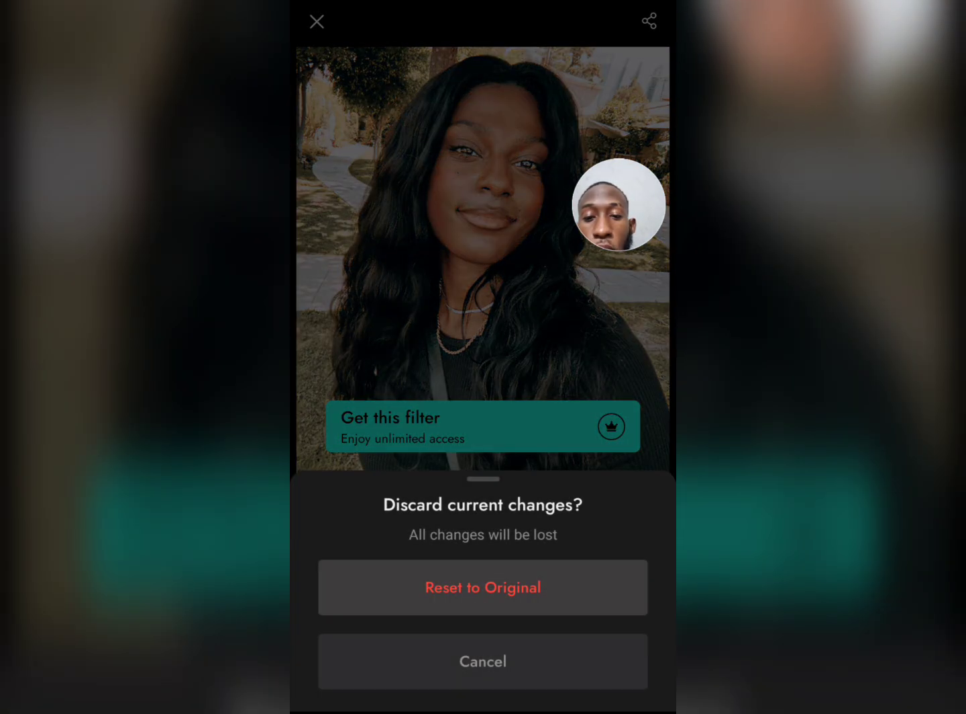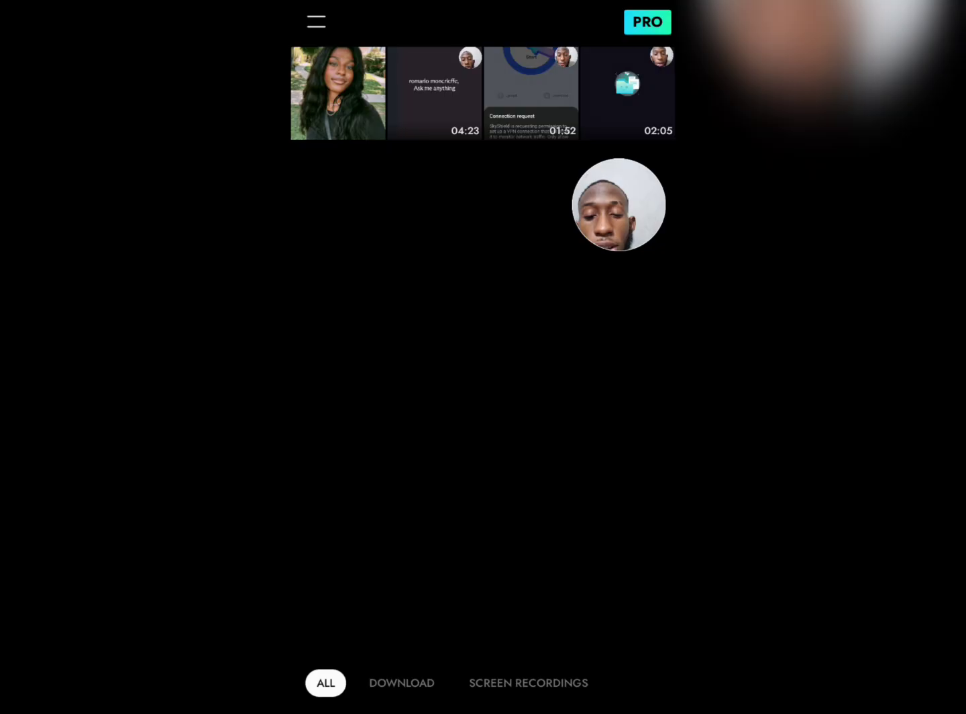If you want to revert it back to the original state, you can just tap on the X option, then tap on reset to original. We'll close the screen and go ahead and select back the image. Down here, we'll show you all the folders available as it relates to your images, videos, and everything you have on the device. So that's pretty much it for the application.